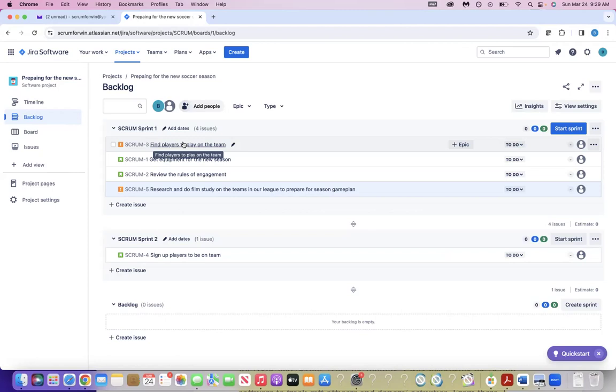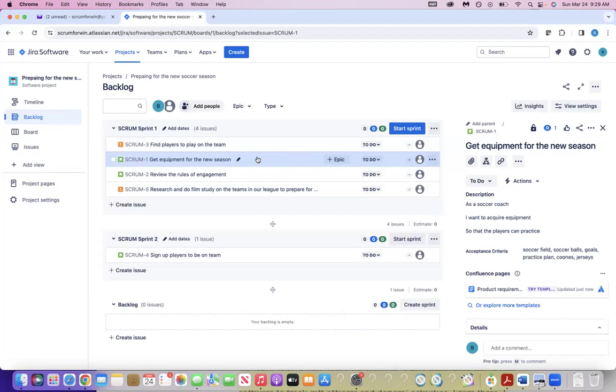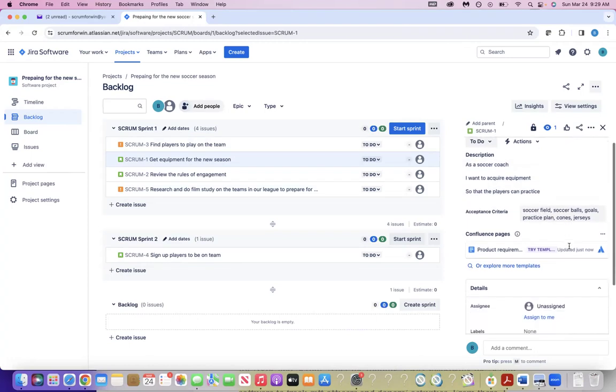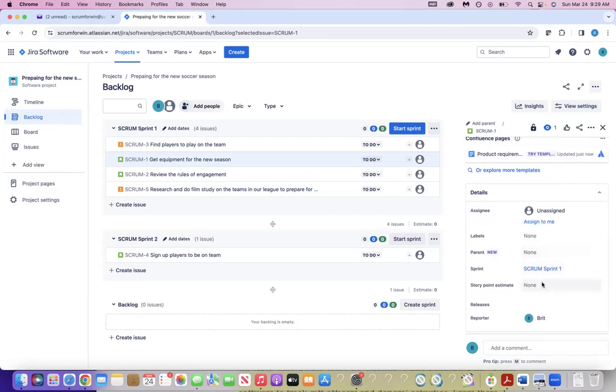So we can start with Scrum 1, which is get the equipment for the new season. As a soccer coach, I want to acquire equipment so that players can practice, and the equipment is a soccer field, the soccer balls, the goals, the practice plan, the cones, and the jerseys. So what estimate do we think we can give for finding all of these resources? I think there are probably going to be some questions that come about for us to find our estimate, but I'd like to see what that discussion looks like.